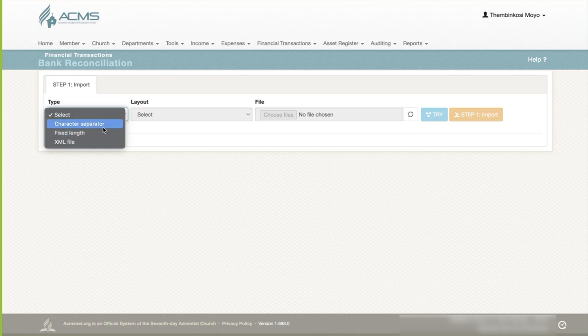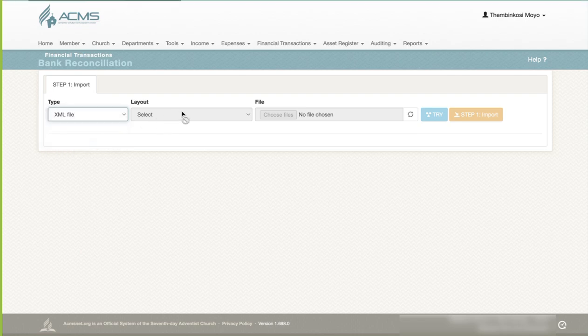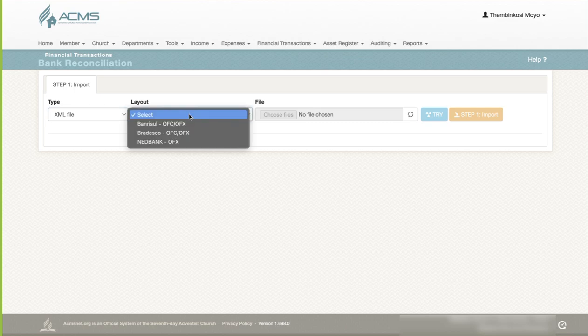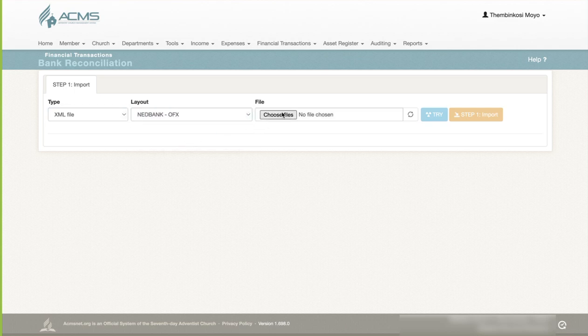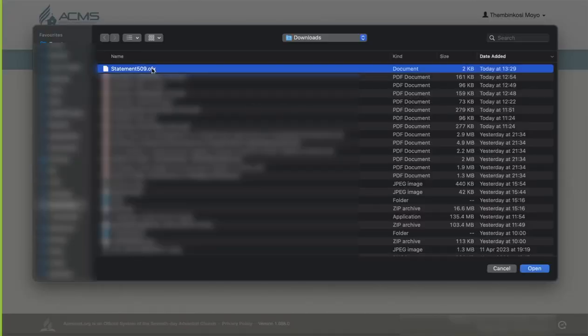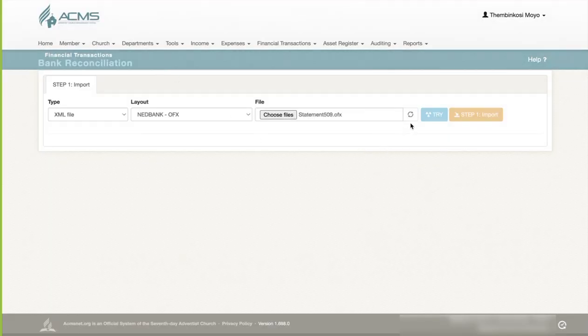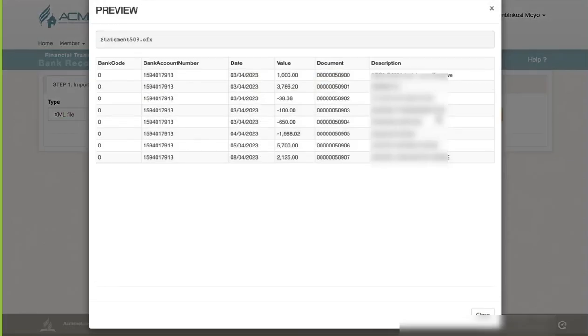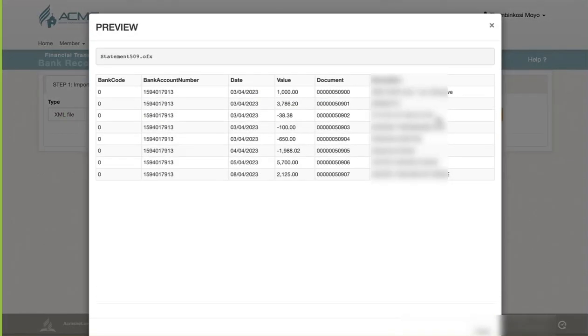So all they need to do is go to financial transactions, click on bank reconciliations, click on the XML file. Under the layout, choose the OFX format. In this case, it's NetBank, and then select the statement file that you've downloaded from your bank. Then click on try so that we test to see if the file is readable. And as you can see, this file is readable.